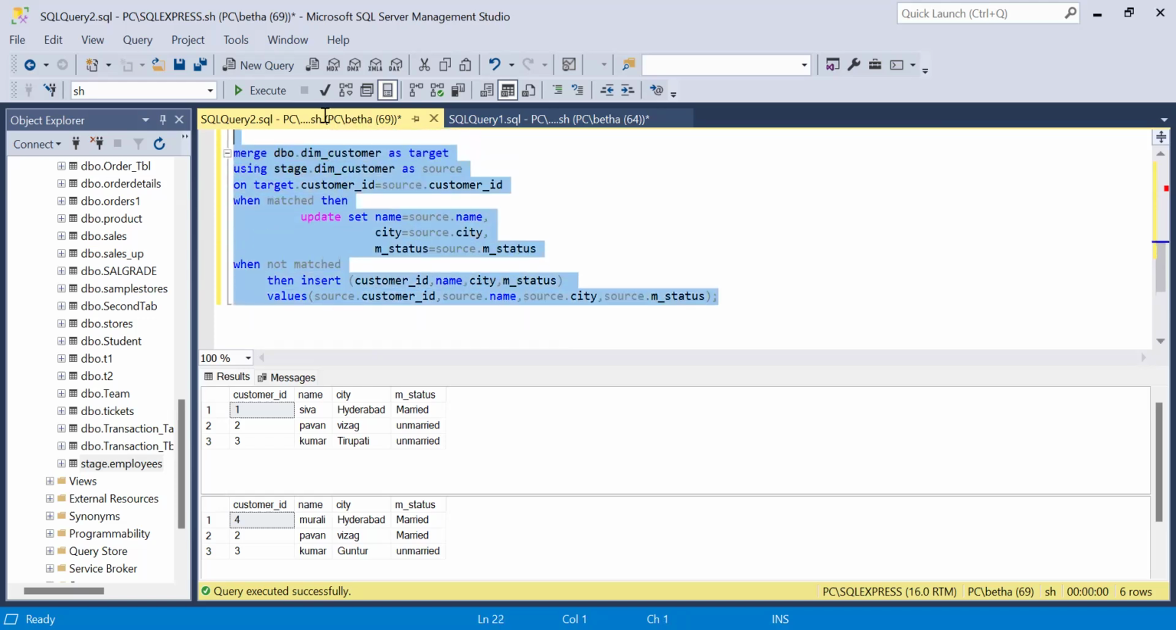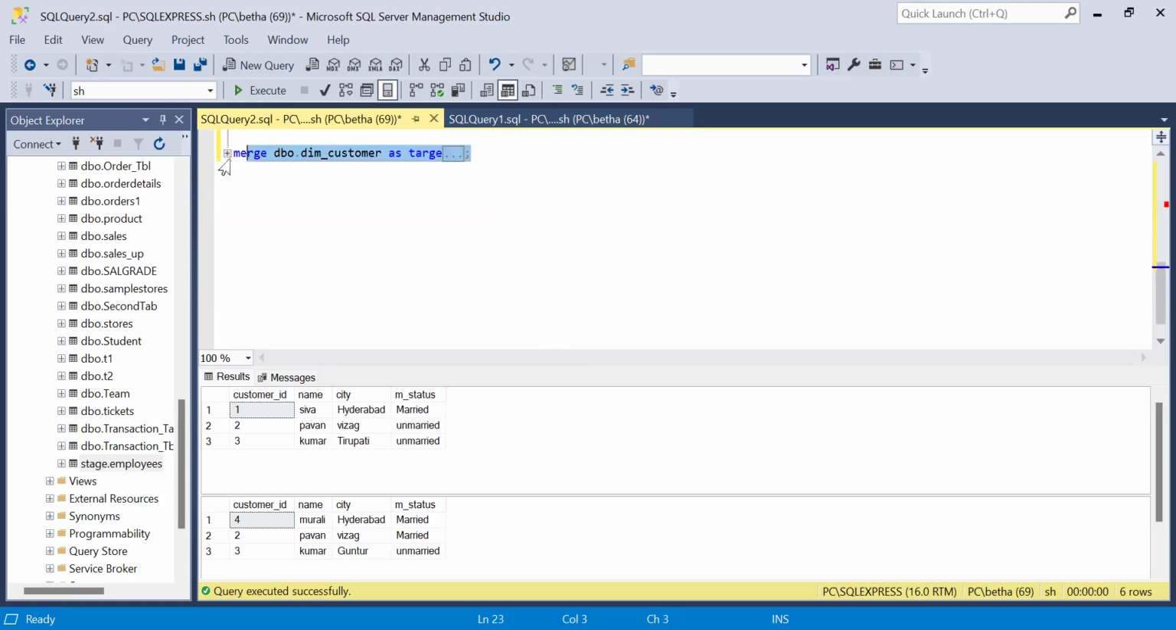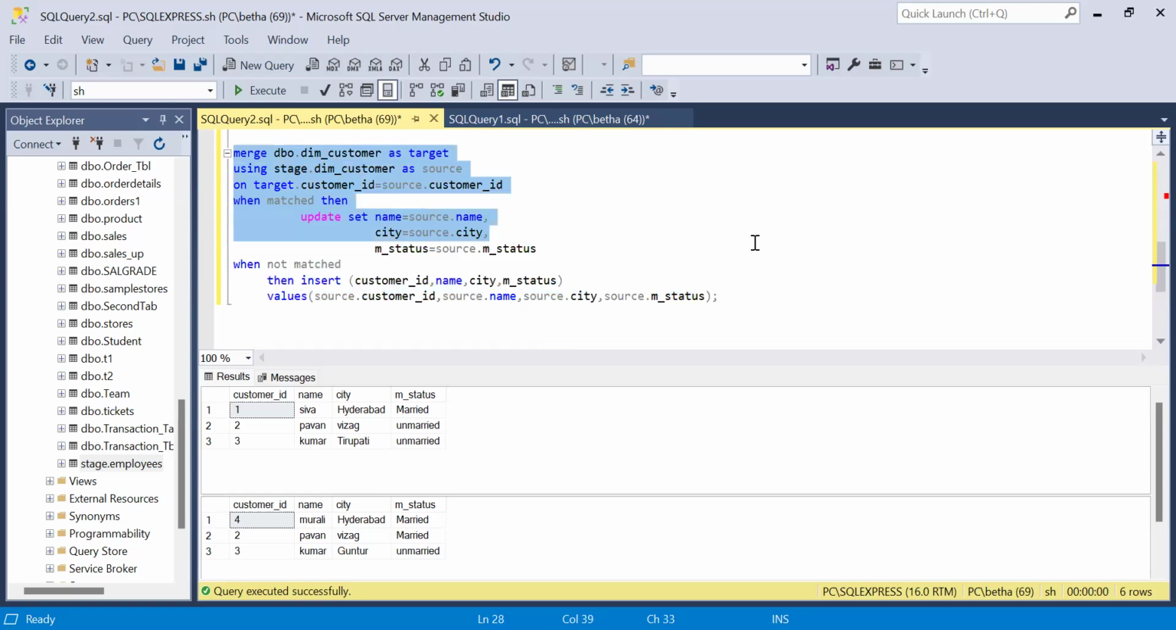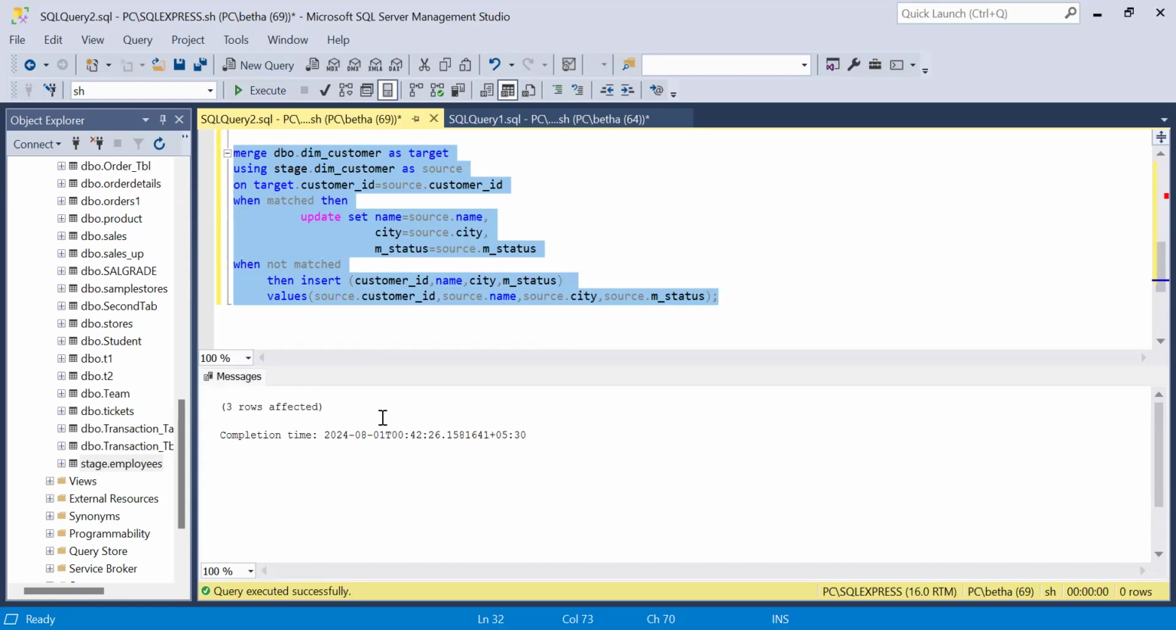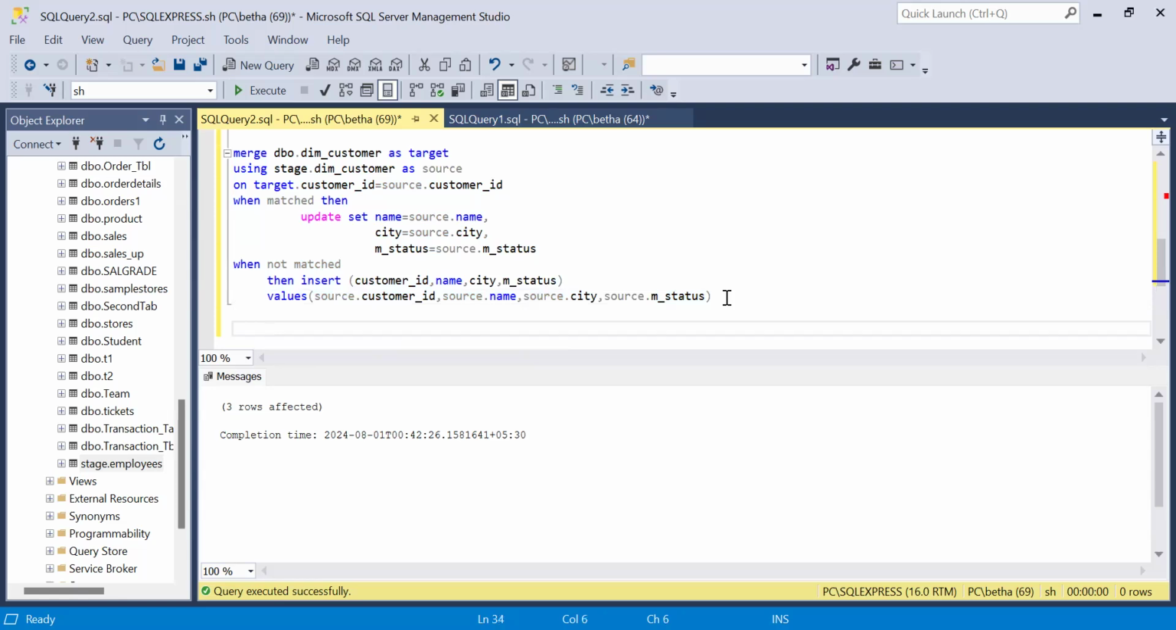Let's execute this query. So the merge query, let's run it. Yes, 3 rows are affected. Let's check that. What was the result? Select star from dbo.dim_customer. Let's execute this query.